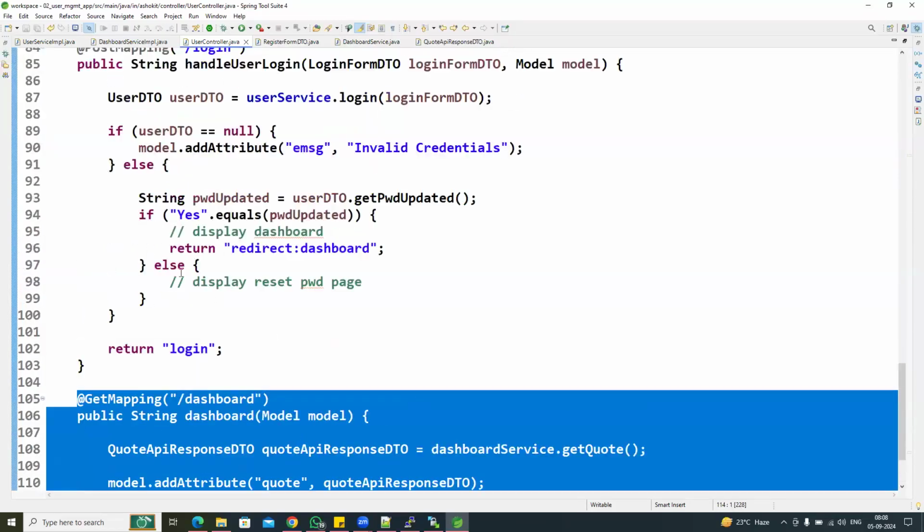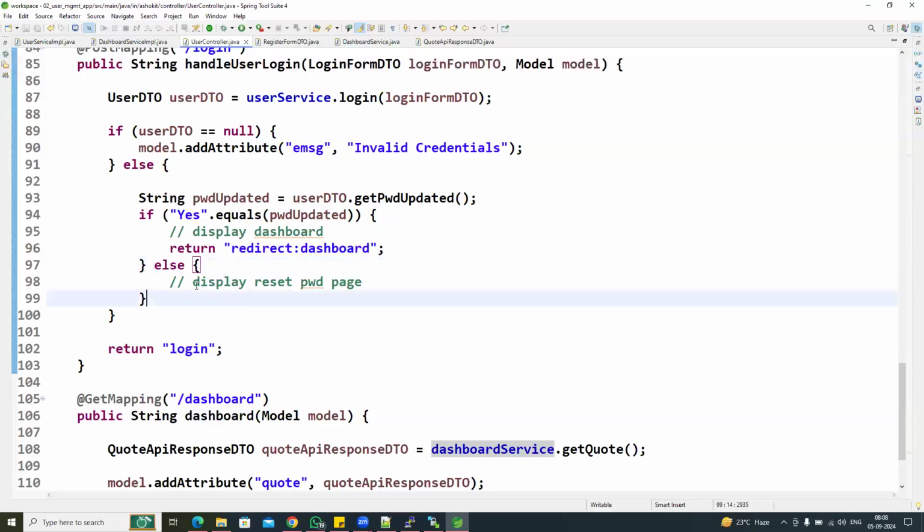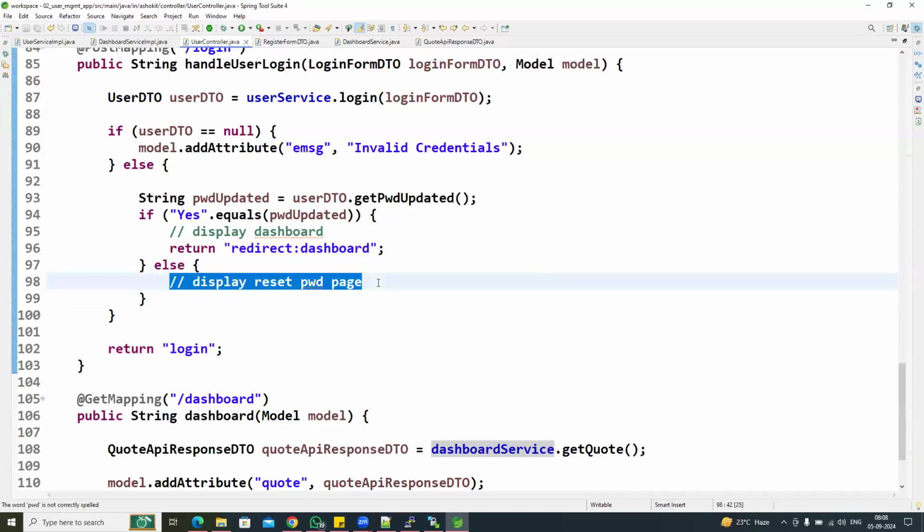Okay. If the password is not updated, if password updated is no, then what is the logic we need to implement, guys? What is the logic we need to implement if the password updated is no? Reset password. Yes, we need to display the reset password page for the user.